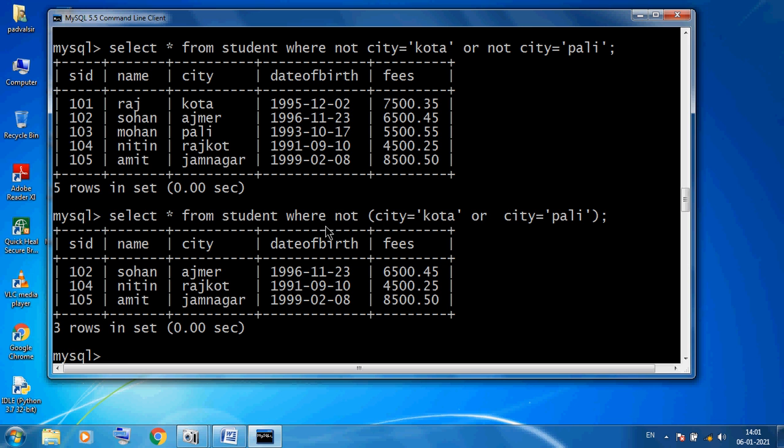So here I am using the NOT operator. We can say except this, so we can also use the NOT operator. The same thing: select star from student where city.